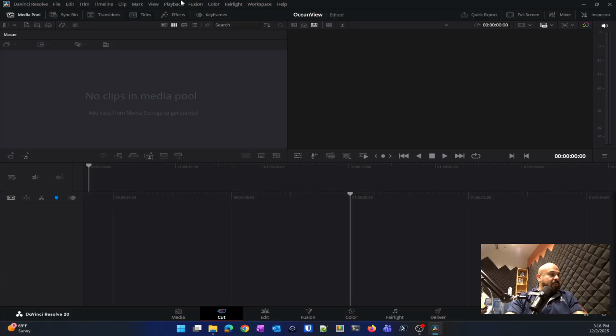On the top left over here, you're going to have all your media and transitions and sync bin and titles and effects. And on the right, you're going to have some other things like full screen, quick export, mixer, and inspector. It's always good to just look at these buttons, see what they are, see where they're at, what they're named, because you will need to find those later.